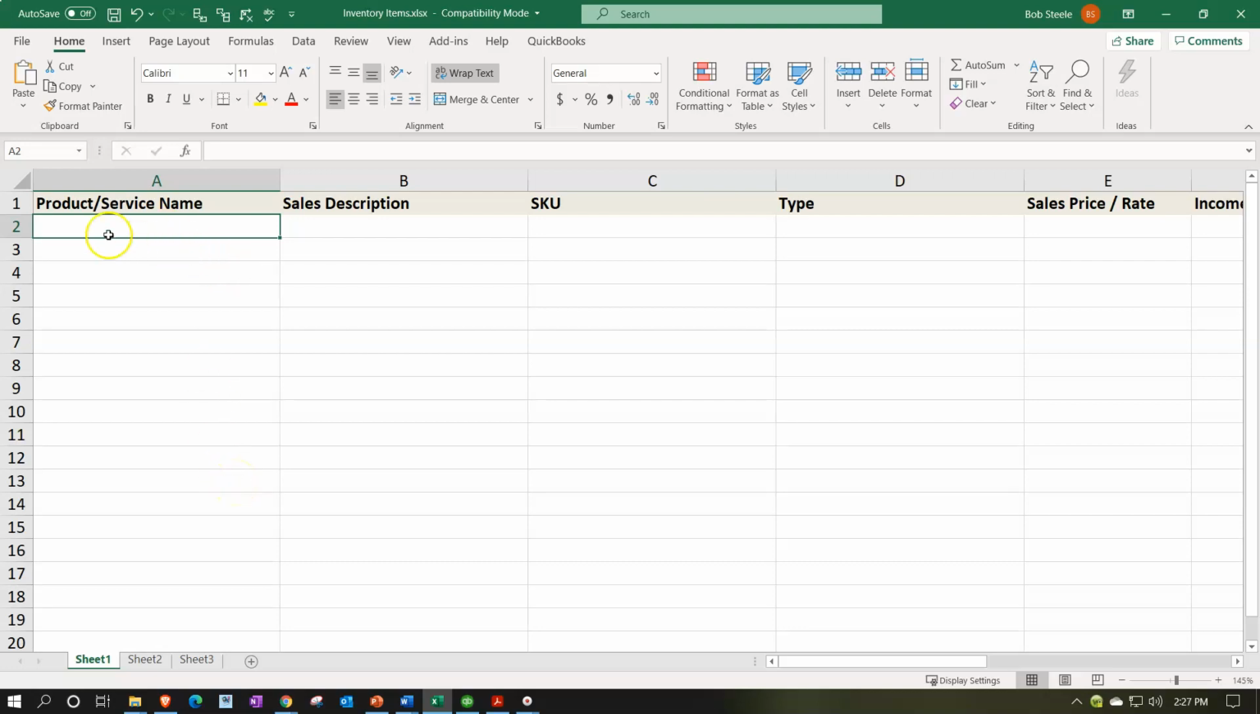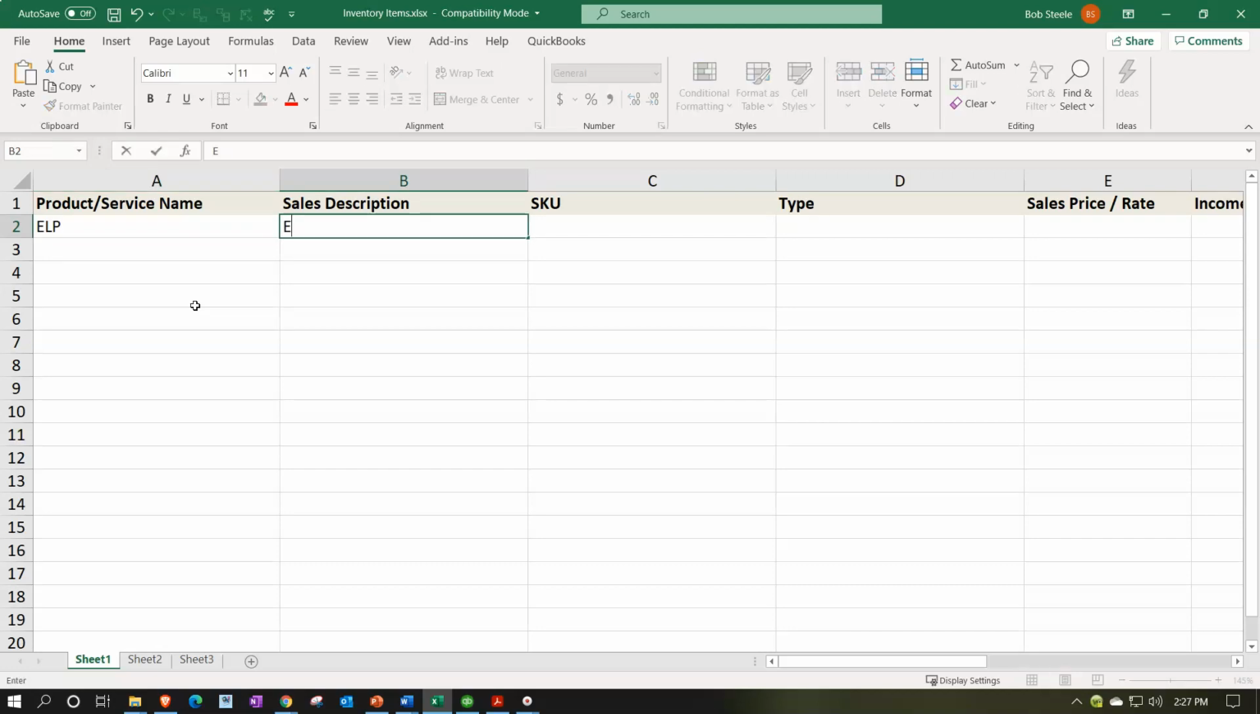Now I'm actually going to give the abbreviated name here, and then I'm going to give the full description here. So I'm going to give it an abbreviated name, and this would be like the item name, an abbreviation of an ELP in our case, and that's going to be standing for an Epiphone Les Paul. So if I spell this wrong, I apologize. Epiphone Les Paul. So I'm going to say that's the sales description.